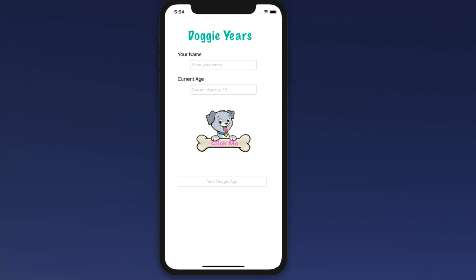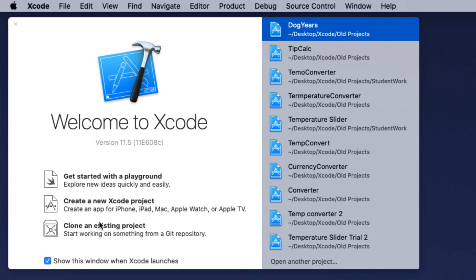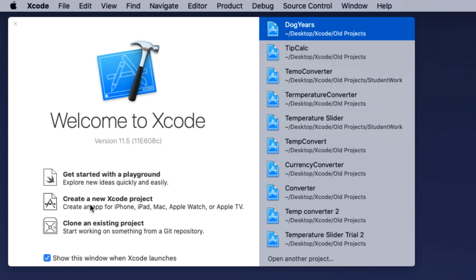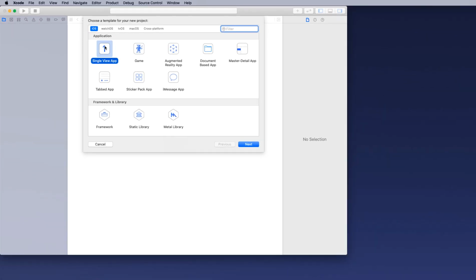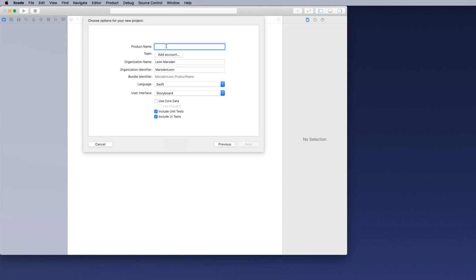So let's get underway and start a new project. So the first thing we're going to do is create a new Xcode project. Once again, it's going to be a single view app for iOS, and click on next. We can enter the project name. I'm going to call this doggy years.